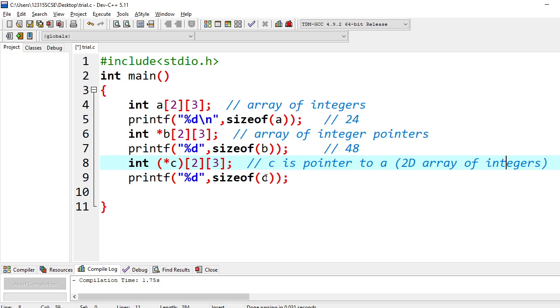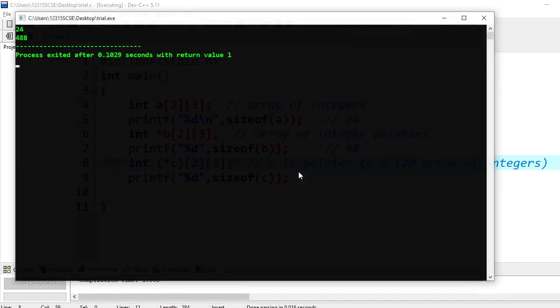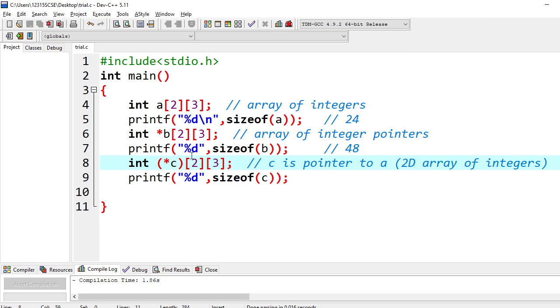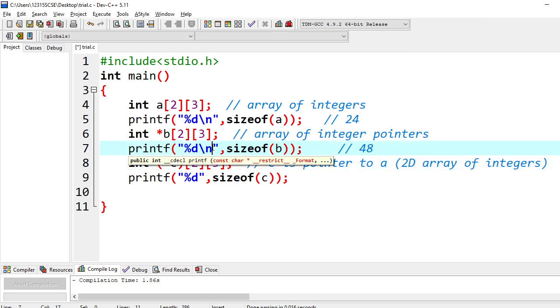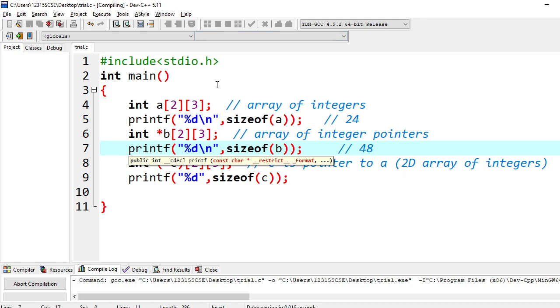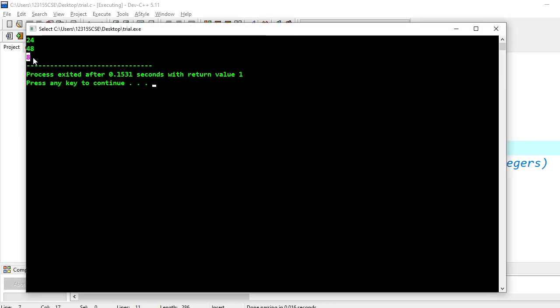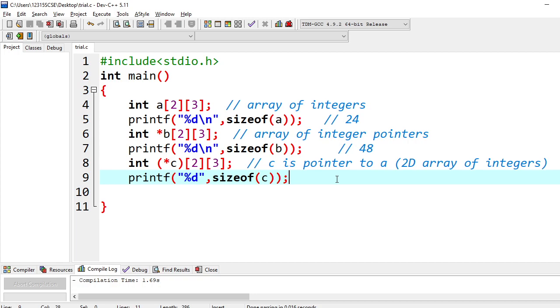But what is the size of C? C contains an address, a single address only. That single address will be pointing to a chunk of memory. The chunk of memory is 24 bytes. But what was C's size? C is storing only one address. That means it is just 8 bytes. Okay, so I'll put a backslash n. See, it is 8 bytes. Okay, 8 bytes. Let's go one by one.